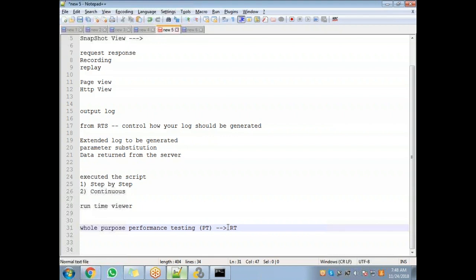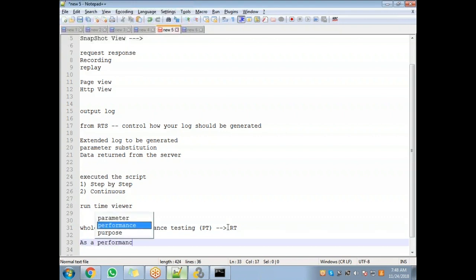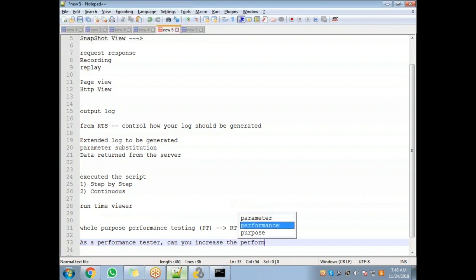Based on the responses I got in the chat window, I would like to ask this question, because in some interviews they will ask you: as a performance tester, can you increase the performance of the application using LoadRunner? LR means LoadRunner, guys. Using the tool called LoadRunner, can you increase the performance of the application as a performance tester? Okay. No, we cannot do it.